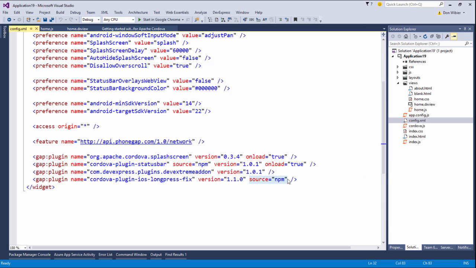The source is also specified as NPM. So this is just with the regular template, and we are now able to get those plugins from NPM as well, which is also a really nice feature.